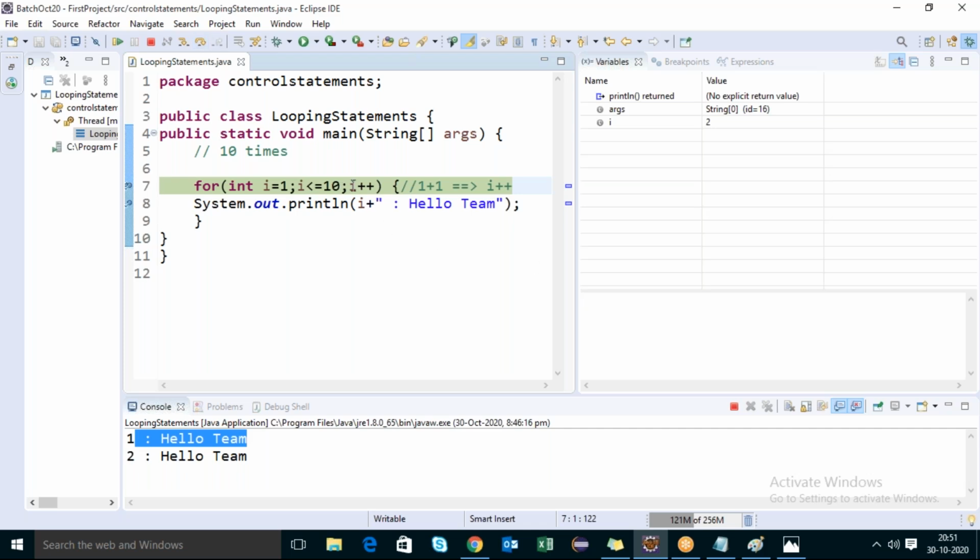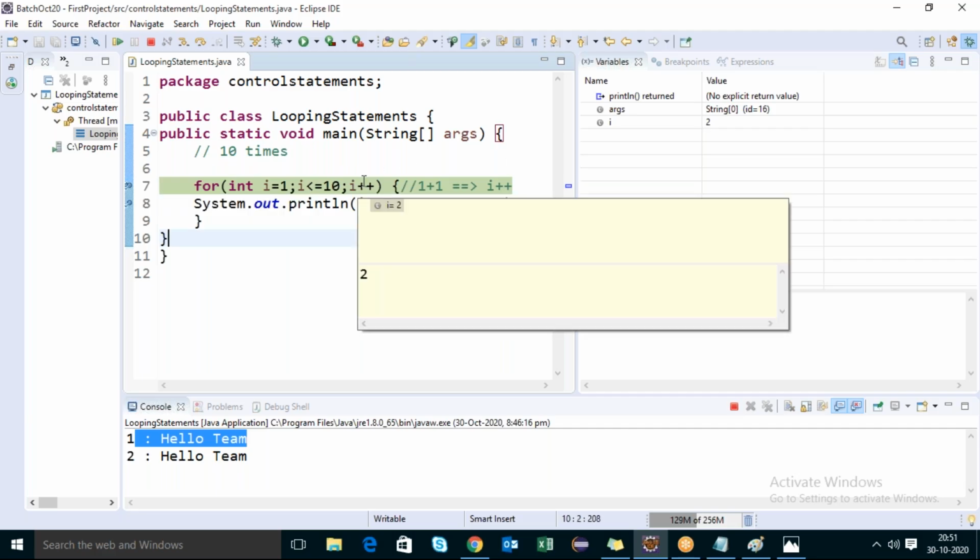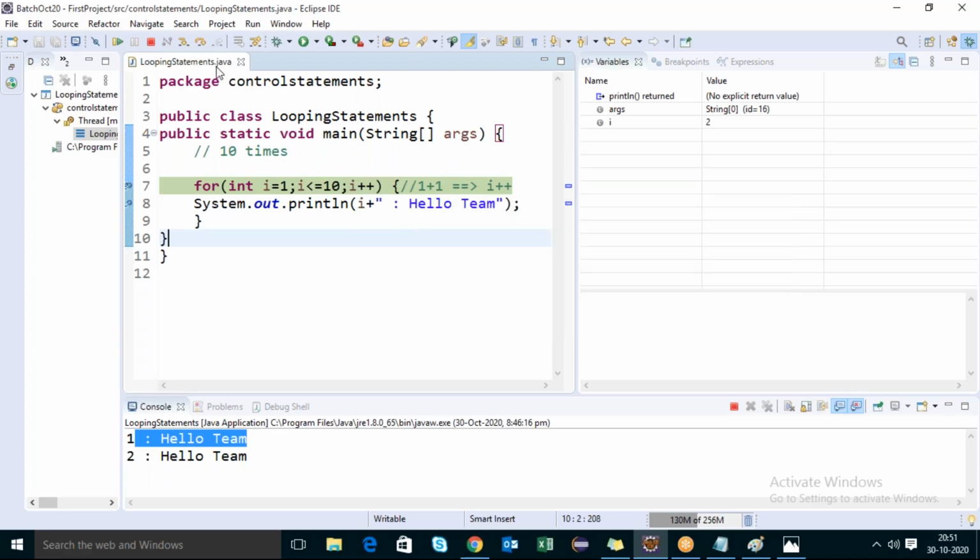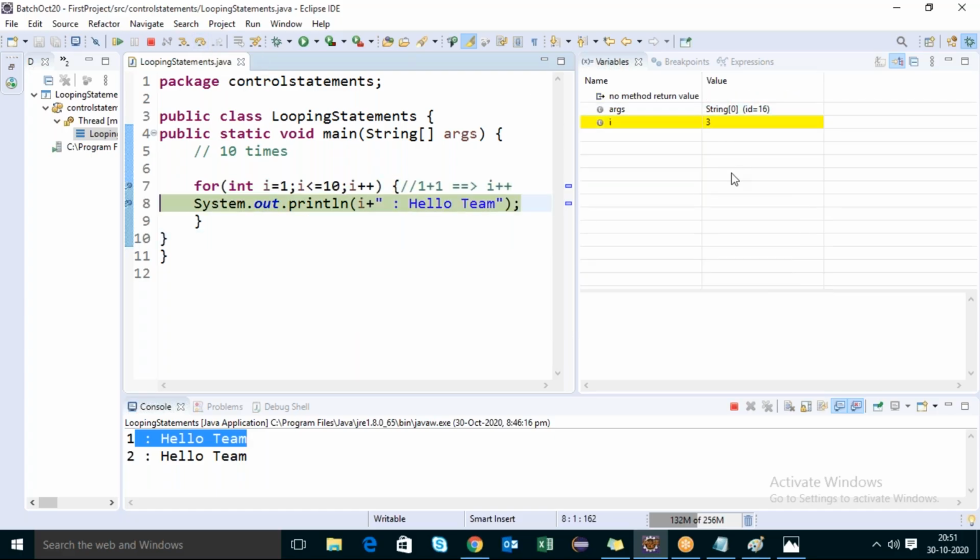Till my i value is 2. If I click step over again, after executing this code, it is now coming back to this portion. Increment: i++, nothing but i plus 1. Observe, my i becomes 3 now.